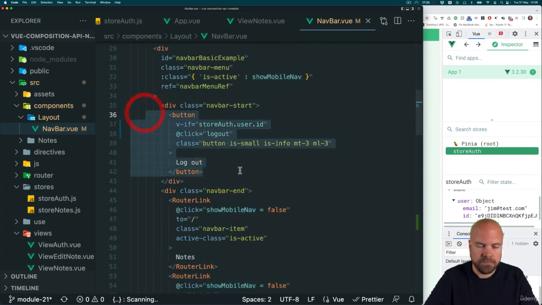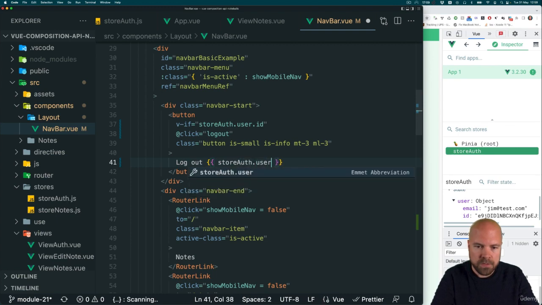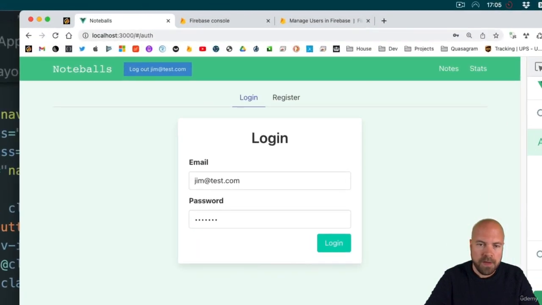which is here. And after this logout text, let's add a space, double curly braces, and we'll just spit out store auth.user.email. Save that. And we can now see the email address of the user that's currently logged in in this logout button.